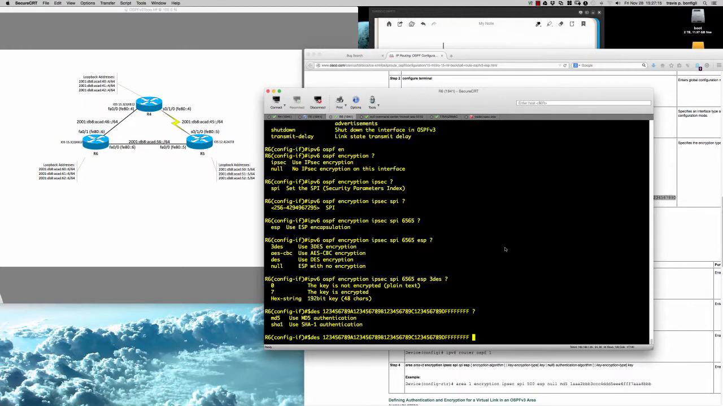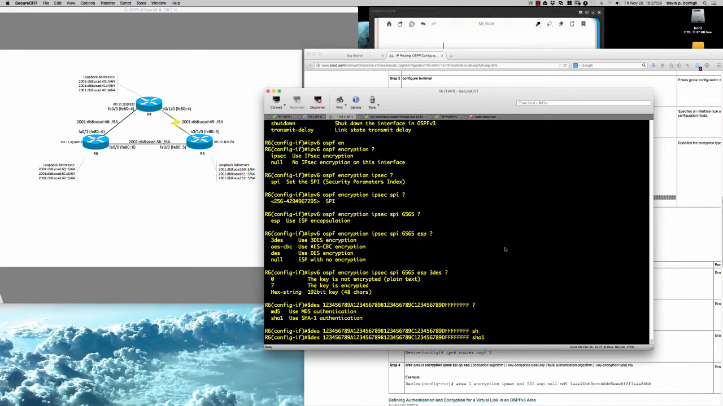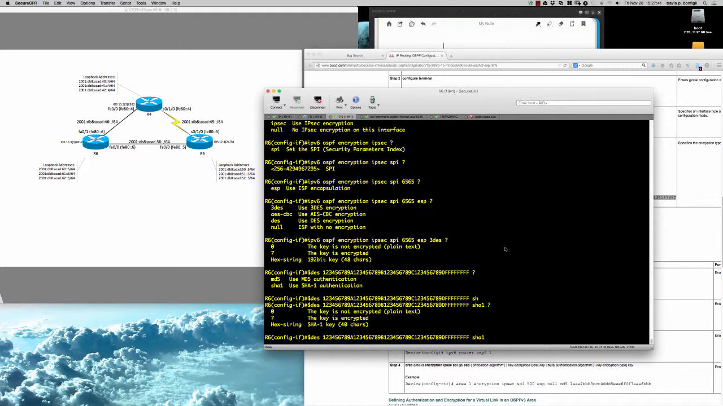So I'm going to do a question mark, and now we get down to the authentication hash, right? Are we going to do MD5 or SHA? So the first half of the command, if you want to logically break it up, we get the encryption component set up. The second half of the command, we're now going to set the authentication component up. So I'm going to say SHA-1 because I trust SHA-1 more than I do MD5.